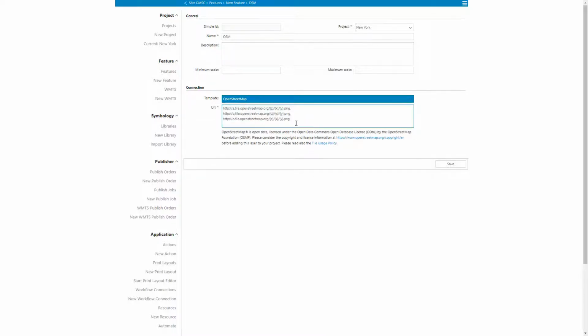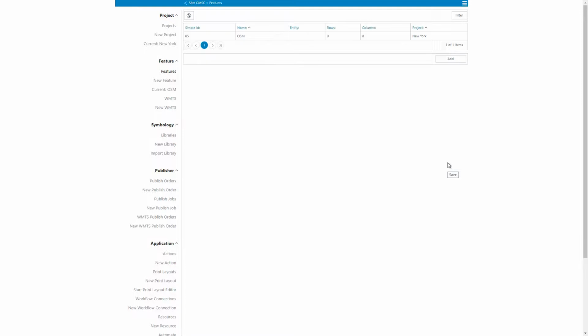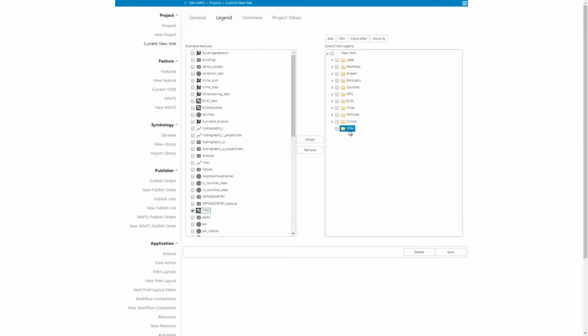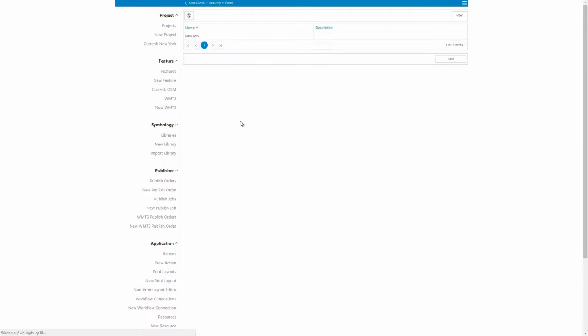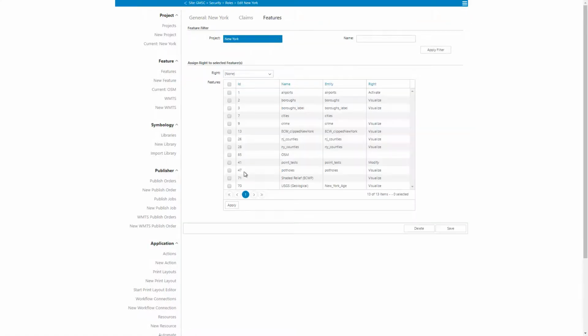I will take the OpenStreetMap one, click on Save, and as you can see here in the features list, I get my OpenStreetMap. Please note that you have to copy and paste the copyrights to the corresponding features of the OpenStreetMap layers. I will put the OSM into the project's legend and then assign the corresponding feature rights. I will fast forward this part a little bit, then show it to you in the Smart Client.